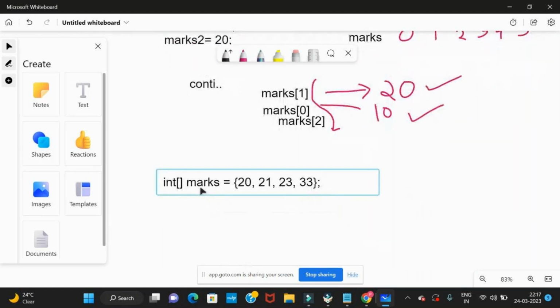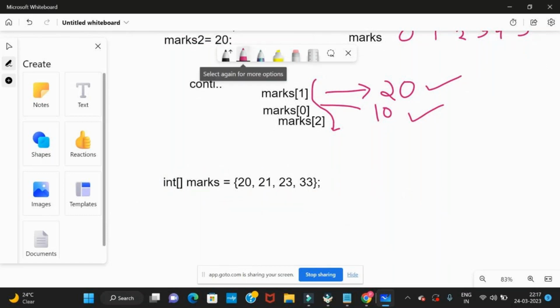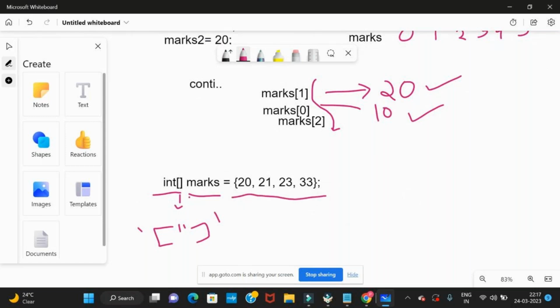Now when you create a marks array, the data type you specify first. This is the data type. The square bracket represents that it is an array. For a variable we don't need this square bracket, for a non-array variable. But since it's an array, we have to specify this. And marks is the name of the array. And 4 values are stored, so the size of the marks array is 4.